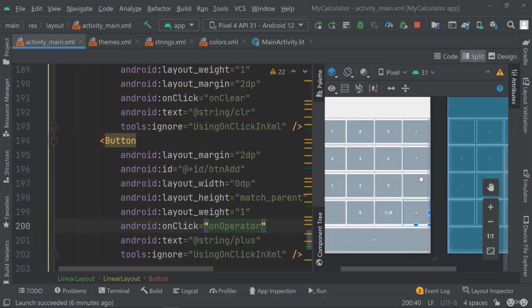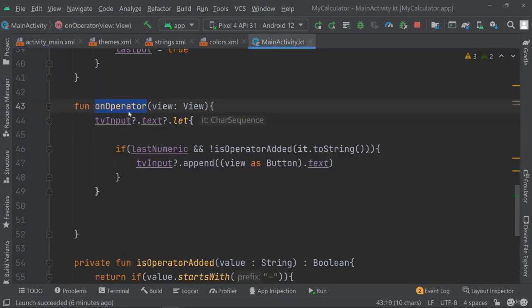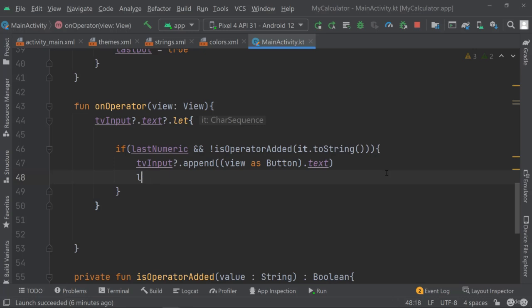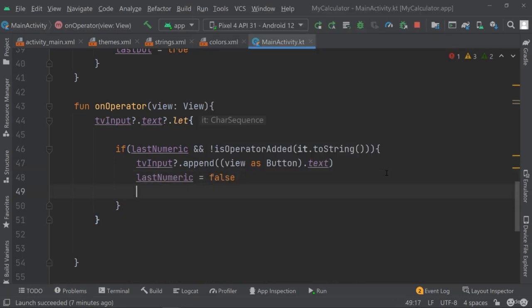So all those four buttons here will now call the OnOperator method, this one here, which will check if the text view input is empty or not. If it's not empty, it will do whatever we want to do in here. So what we're saying is append whatever the button has as text to the existing text view input text. And then make sure that the last numeric is set to false and last dot is set to false as well.